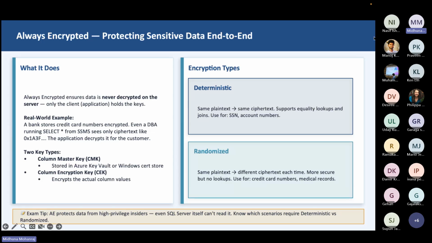Whereas randomized provides a different ciphertext each time. So even for the same value, this is more secure. And you cannot query or join on those columns. So we use this for things like full credit card numbers, medical records, or where you only need to retrieve the value, not filter. So one exam tip that I would like to add here is, if the scenario asks about protecting data from the DBA and still being able to query it by exact match, then that would be deterministic. Whereas if they ask for maximum security with no querying needed, that would be randomized. So just keep this in mind and it should be good to go.